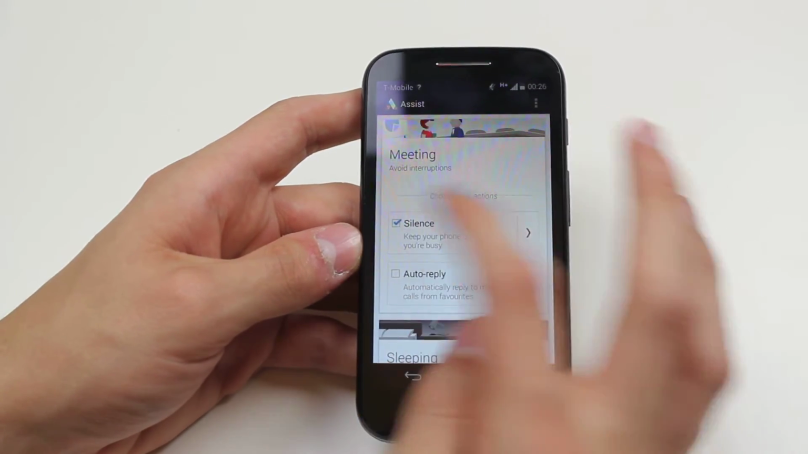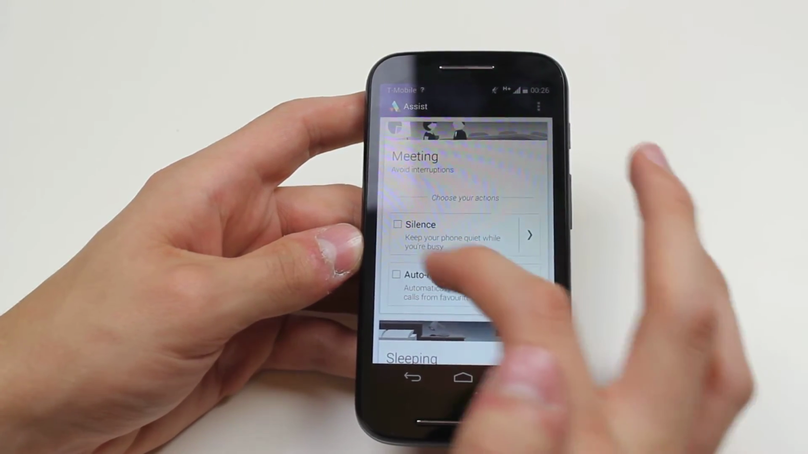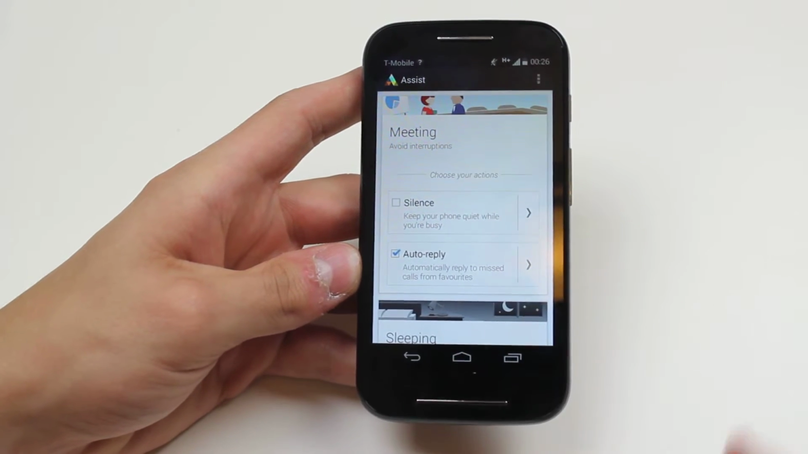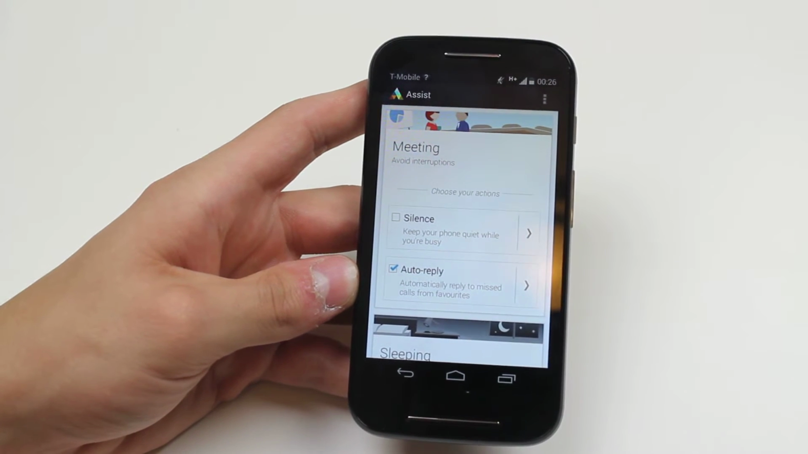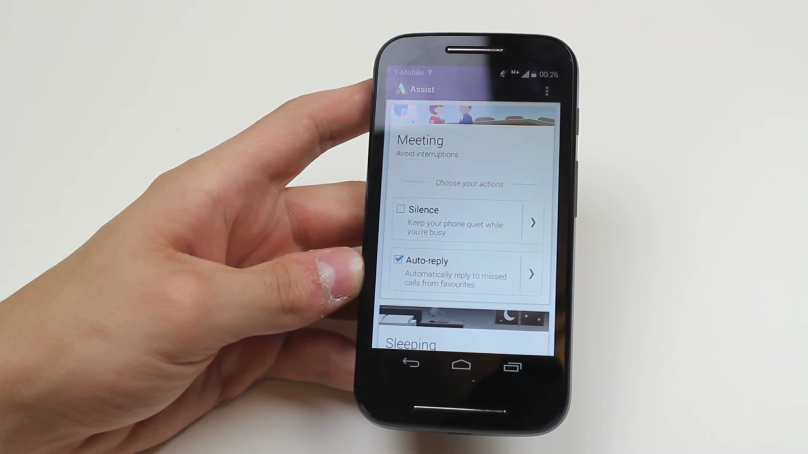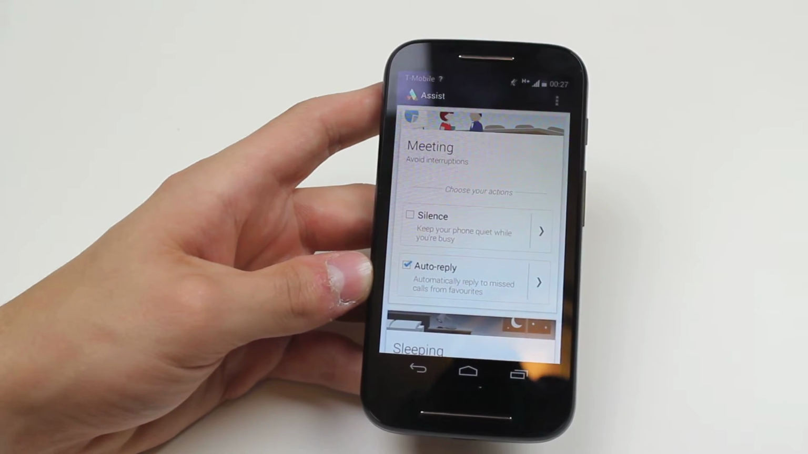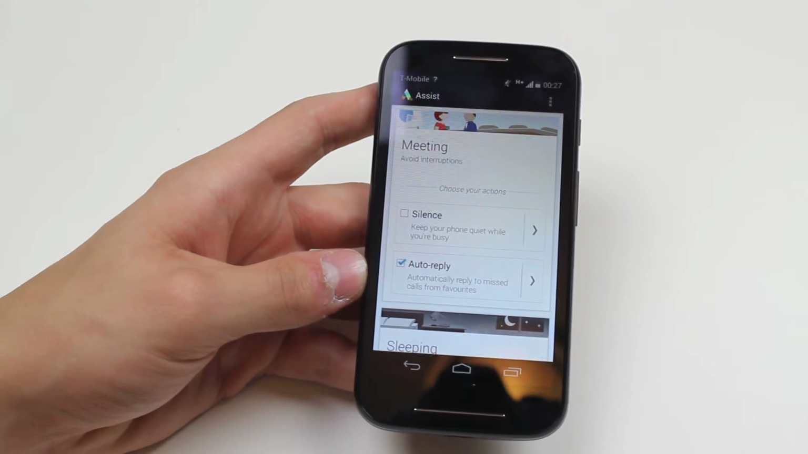Now I'm not going to have any meetings, so I'm going to turn that off. Auto reply, that's another cool little feature. If you want to tick that and then select and automatically reply to missed calls, what you can do is when somebody tries to call you and your phone knows you're in a meeting, obviously it's going to keep quiet, but it's also going to send a text to the person that's calling you, basically saying that you're in a meeting and you can't talk.